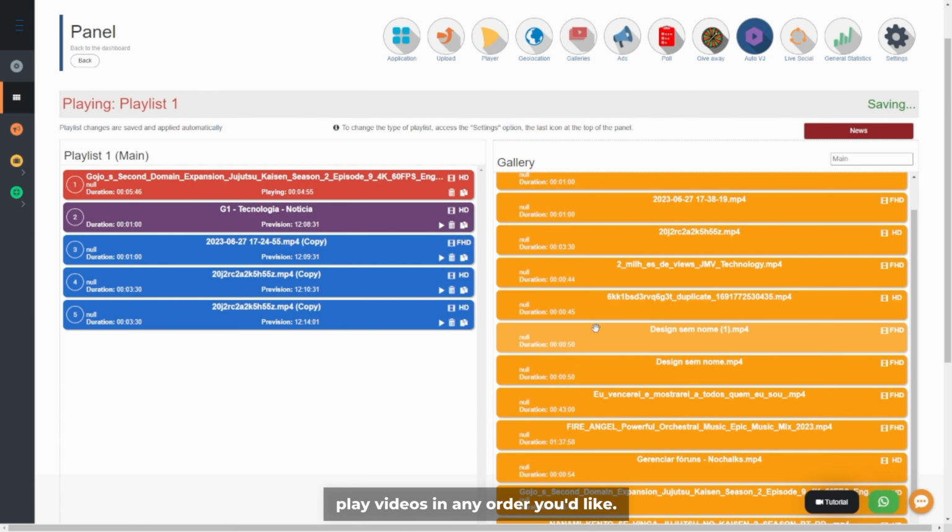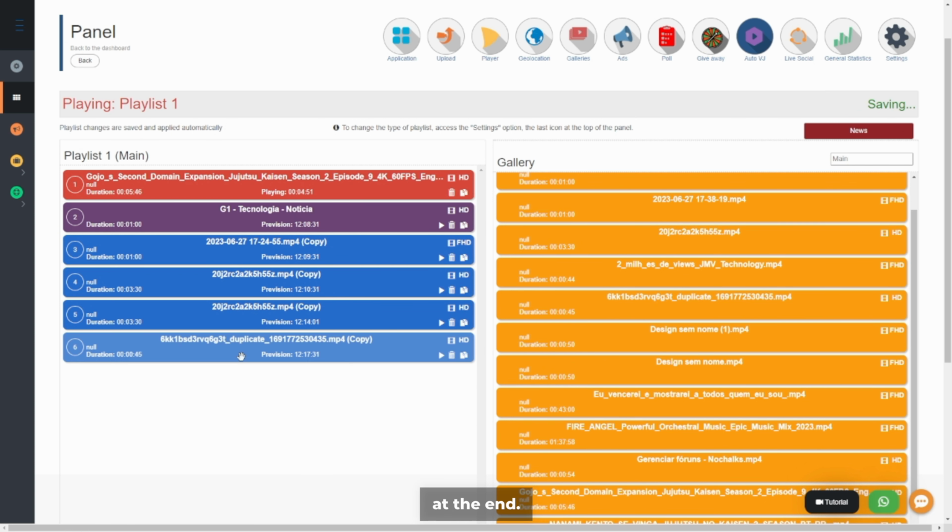And you can also play videos in any order you'd like. For instance, I placed the video here at the end. If you wish to move it upwards or change its position, you can make any adjustment you want. It can move up, down, or displace others. You can do whatever you wish with your playlist.